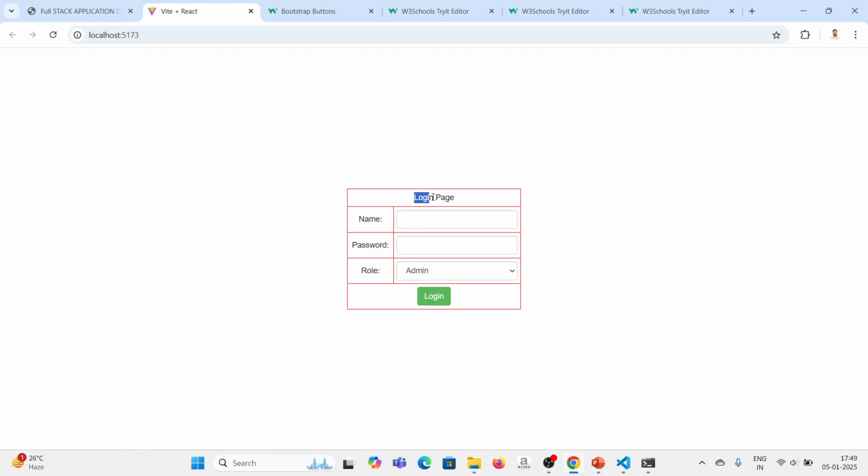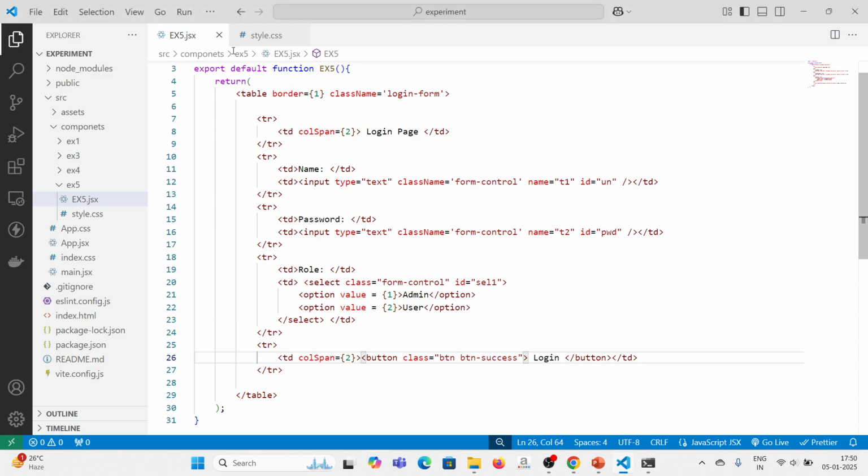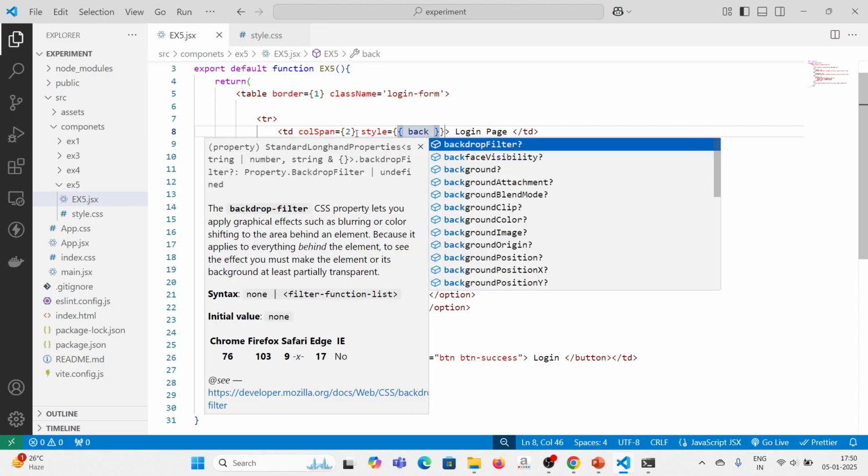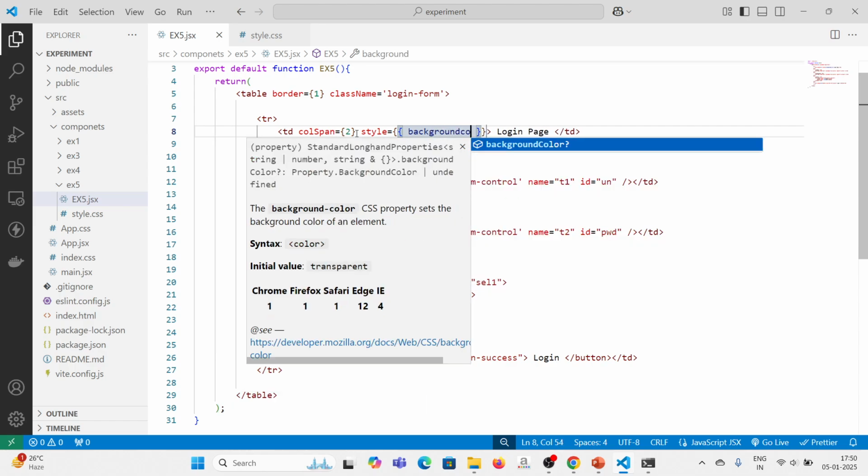Now I need the first top login page to be a colored one. So I'm going to try that. I will say here in this TD tag, inline style, I will write inline style. Okay, one curly brace for JavaScript, another curly brace for dictionary. Here I will write background color.